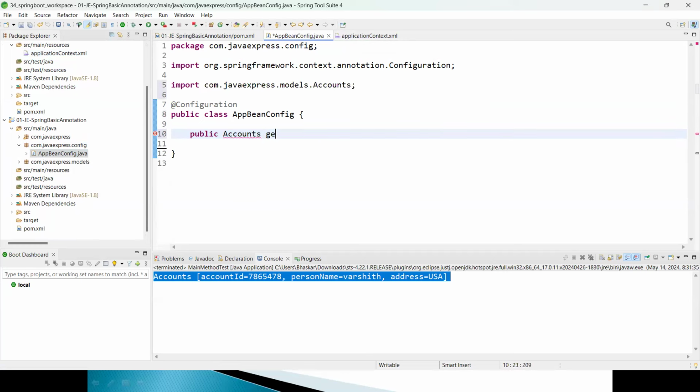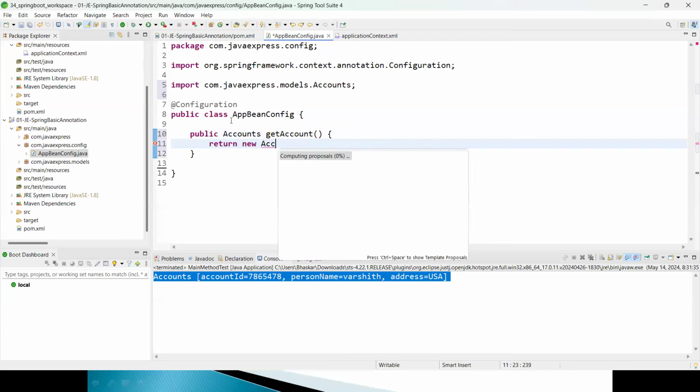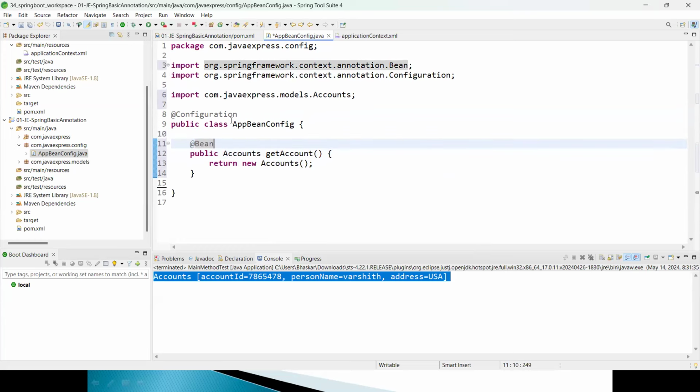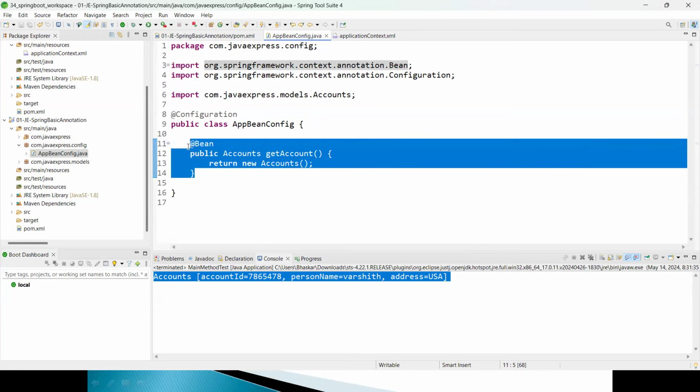Where is accounts? I want to get, I can say, get account. See here, return new accounts. Suppose this is a simple class; to represent it as a Spring Bean, I should specify @Bean. By default, it will maintain a singleton object. For every request, whenever you are creating the IoC container, only one object is available. That is the default functionality of your IoC container, guys.